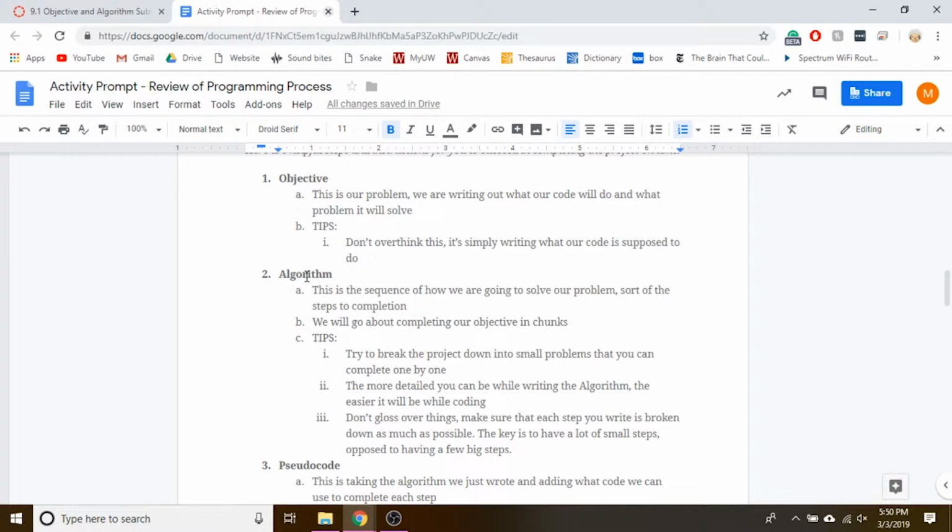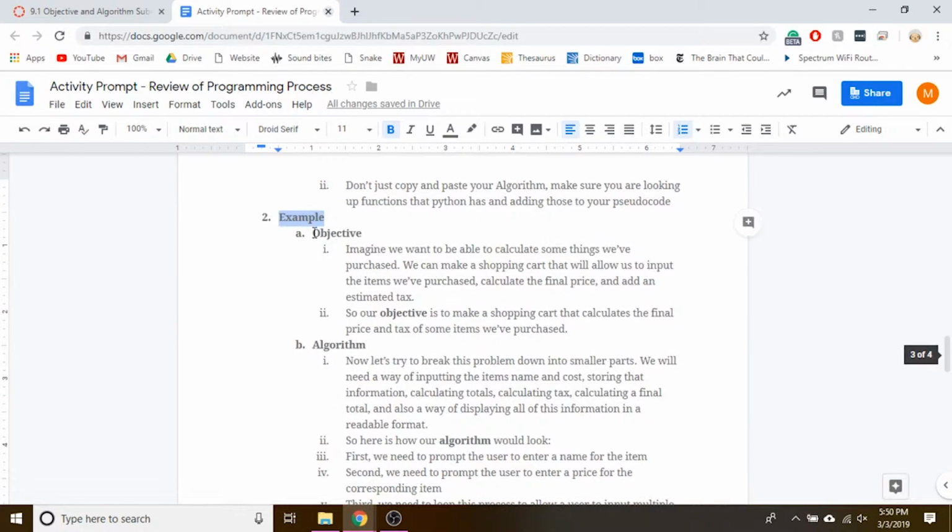So let's go over the different explanations of them. Objective, this is our problem. We're writing out what our code will do and what problem it will solve. The tip that I wrote for this is don't overthink it. It's simply writing what our code is supposed to do. So let's take a look at our example.